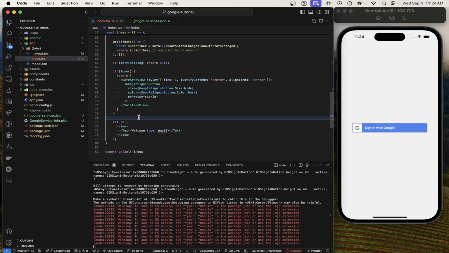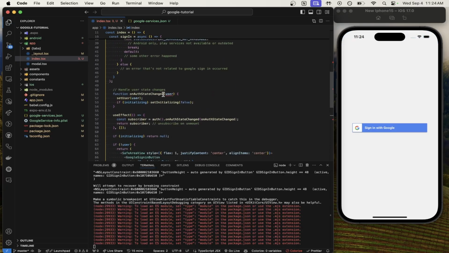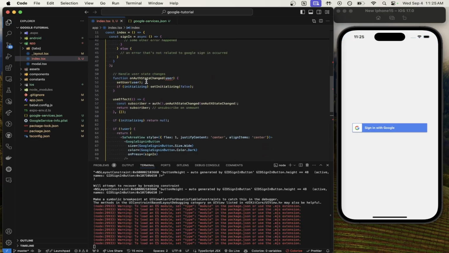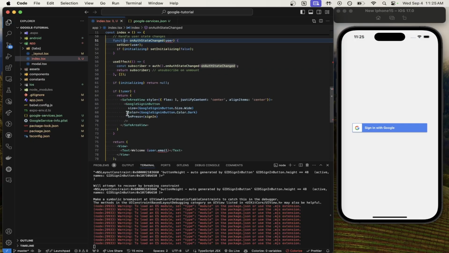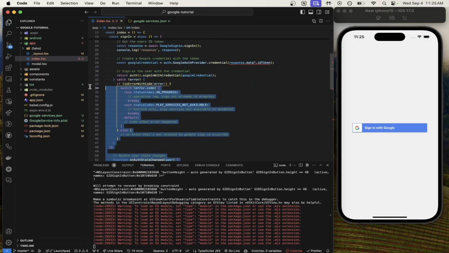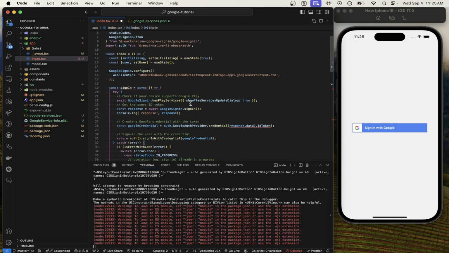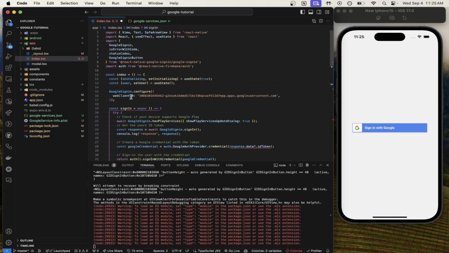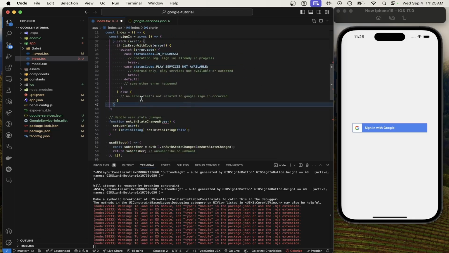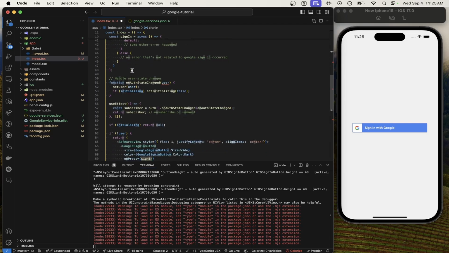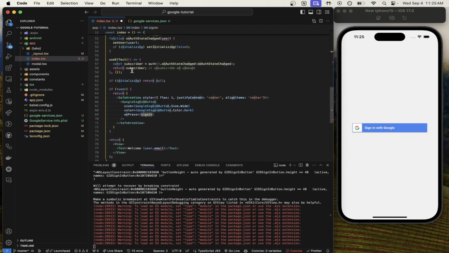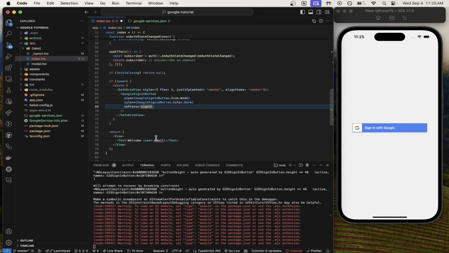Okay, so now that looks better. Okay, so we have our on-auth state change, and this is bugging me. Yeah, we're gonna have to move this down one. Okay. So we have our login, we have our Google configuration, we have our sign-in function where we use to sign in, and then once we sign in, that looks good.